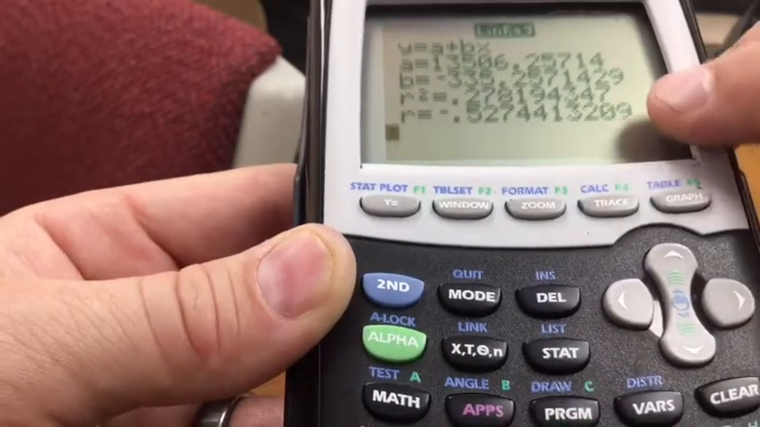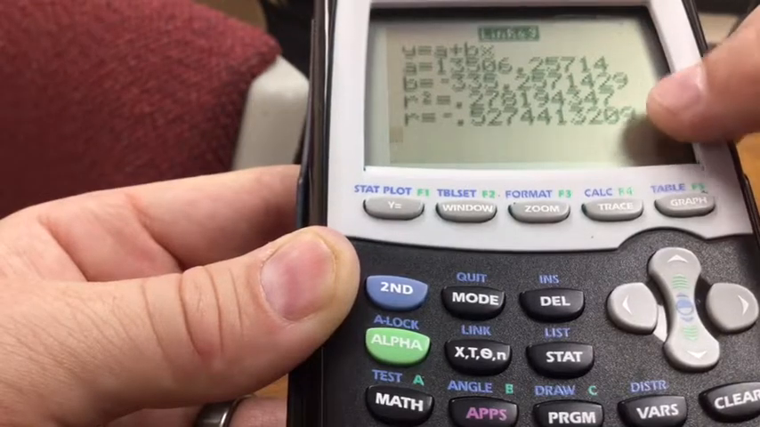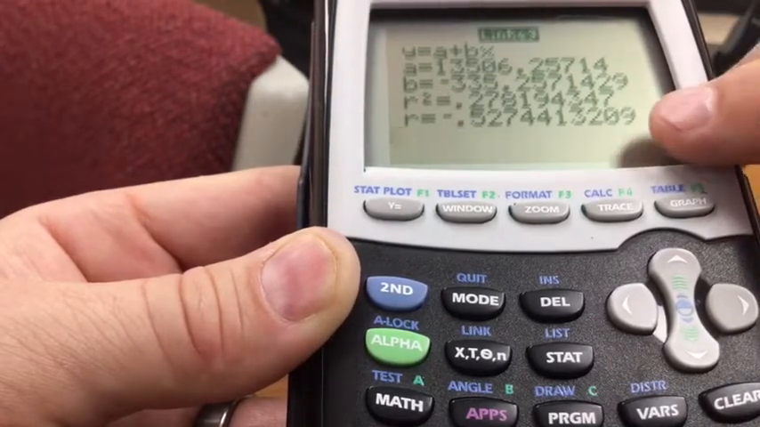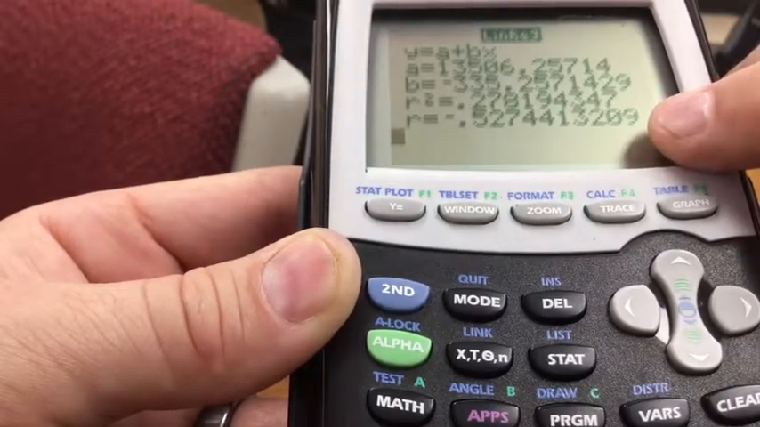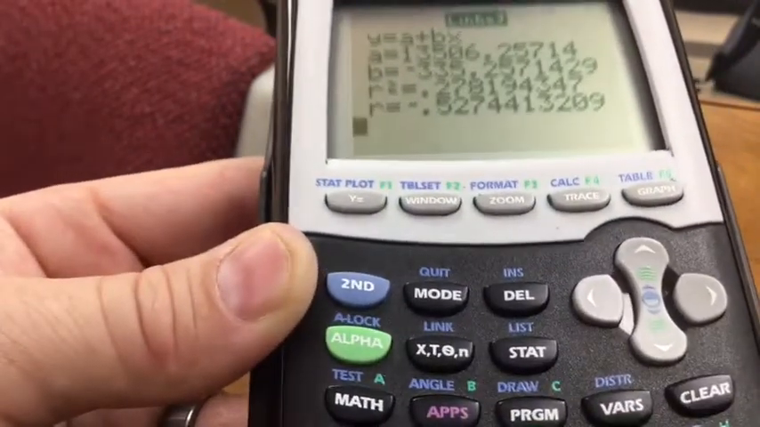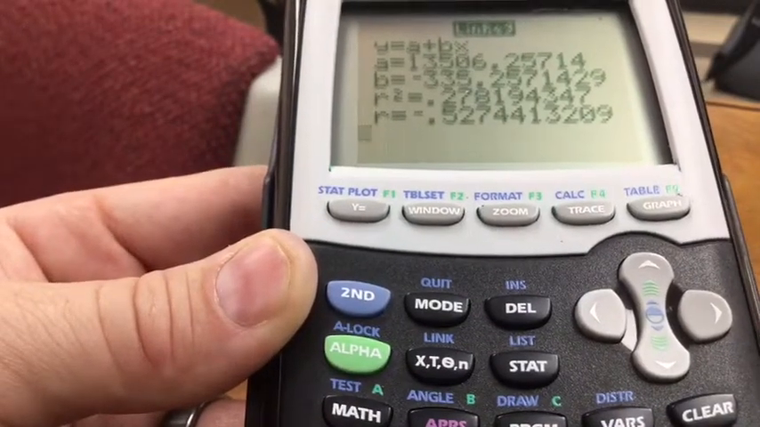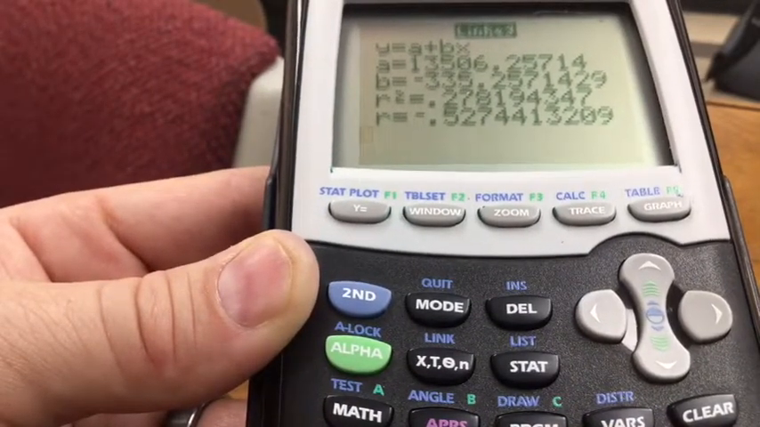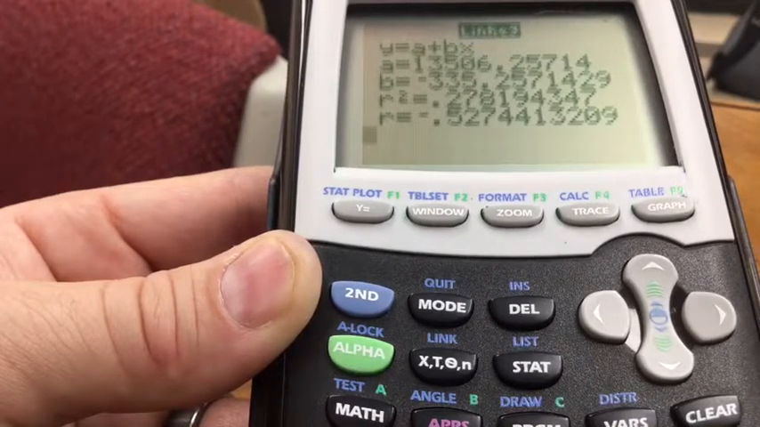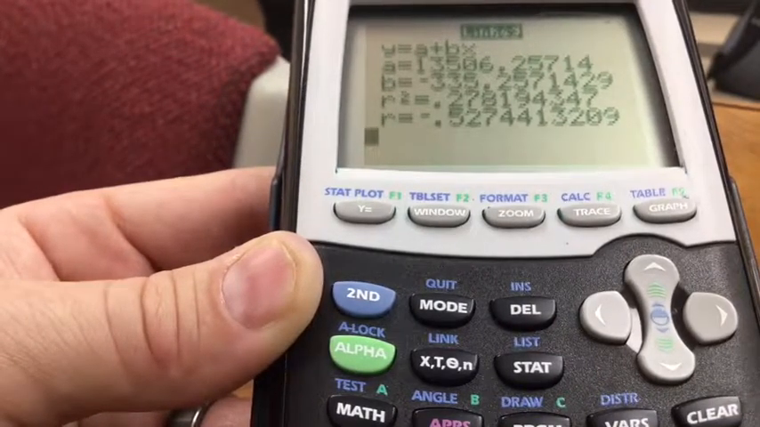R squared is just R, this correlation coefficient, squared. We don't really use that for anything, but we will use this R. And as we mentioned before, because of that outlier, it's not as close to -1 as we would have expected. But these are the values that you need to write down for your homework assignments, for your quizzes, for your tests, in order to come up with the correct answer.